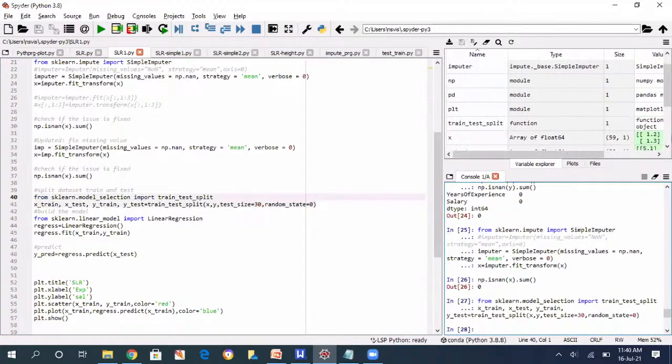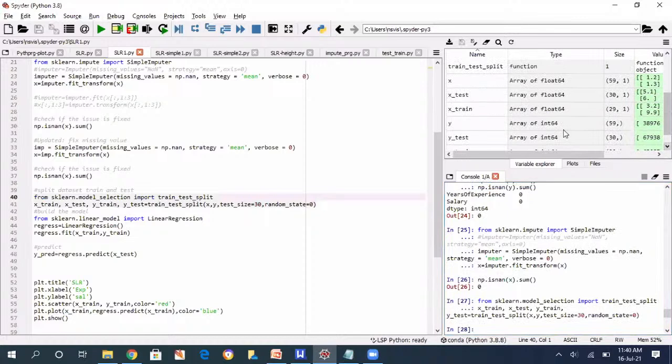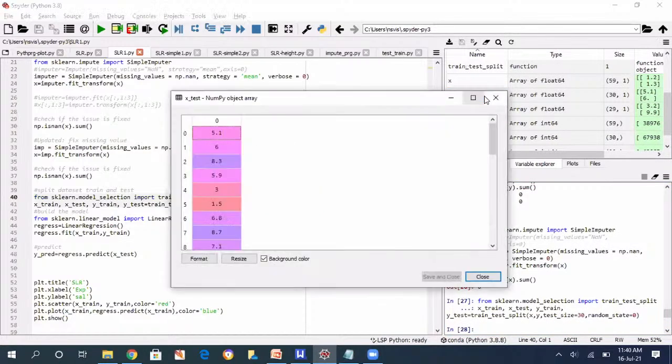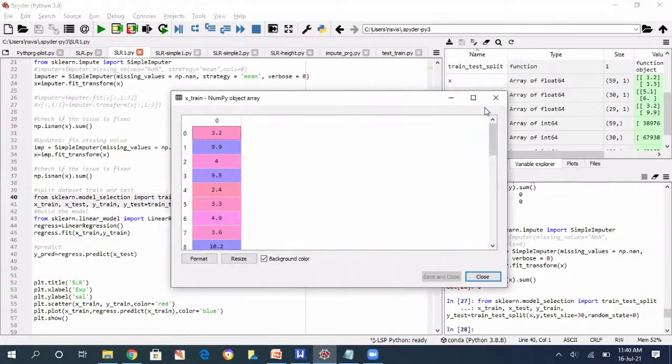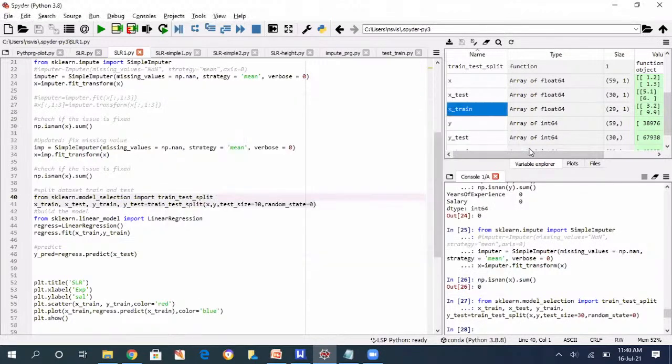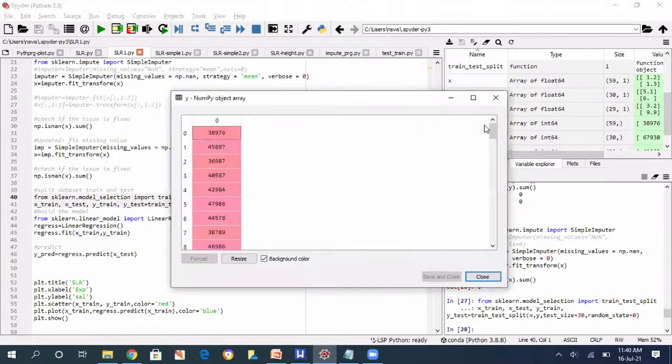See, now we are having the X test. This is the 70%, 80% of the data belongs to the X test and the X train. Now you can see that 80% of X train. Hope you got it.